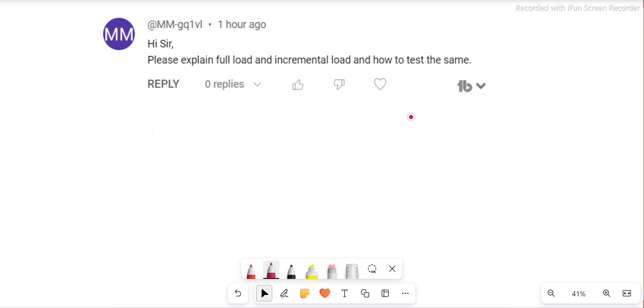So the question is: please explain full load and incremental load and how to test the same, right? This is the real time scenario: how an ETL system or ETL process works in the real production system. The very design of these two different types of loads that we deal with in any data warehousing project is basically about full load and incremental load. We will discuss in detail when we go for each of these situations, and at the end we will also understand how to test each of them.